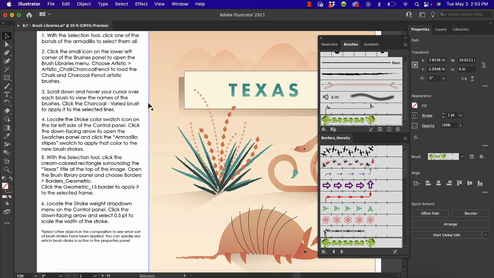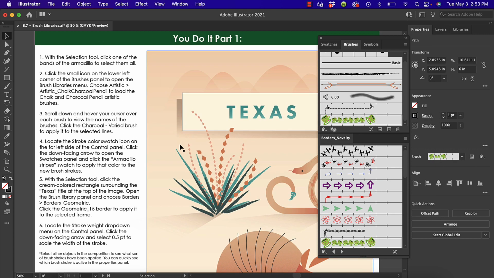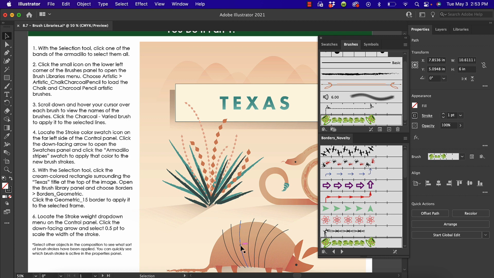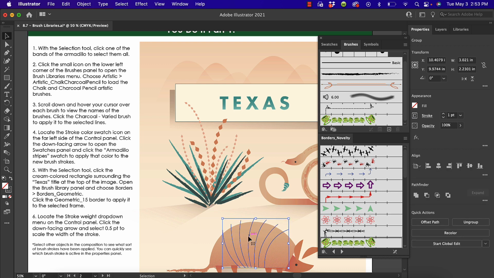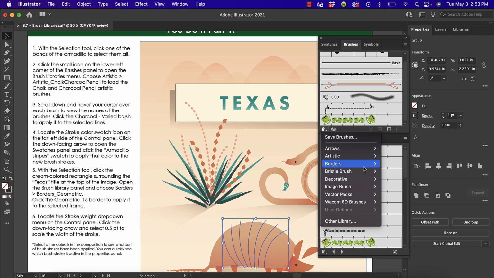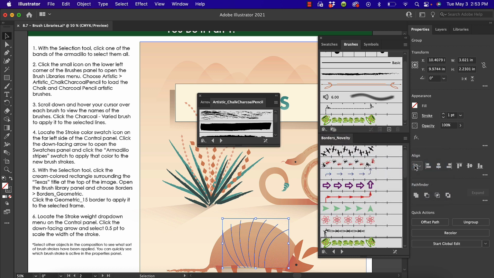For part 2, it's kind of broken down step by step. You're basically adding specific brushes to specific locations on this layout here. So you're going to follow through these instructions. And for example, the first thing says, select one of the bands of the armadillo. So if I do that, it'll select all of them. Then it says to look up the brushes that say artistic, chalk, charcoal, and pencil, and find the brush that says charcoal varied brush.